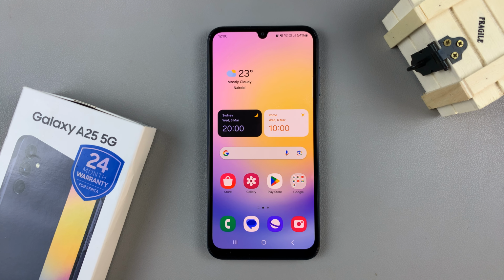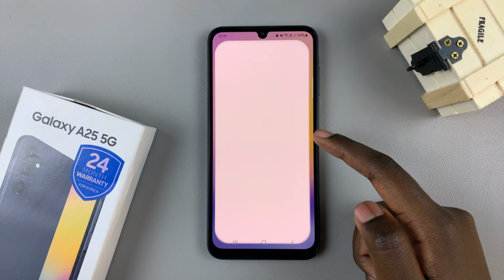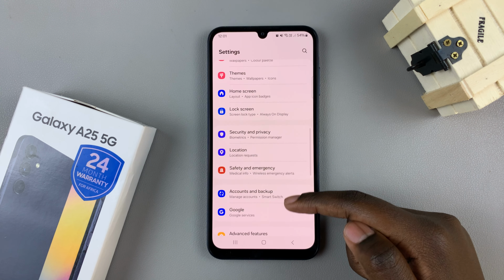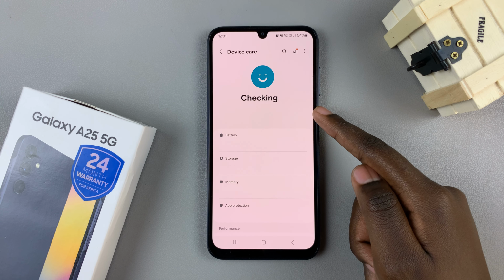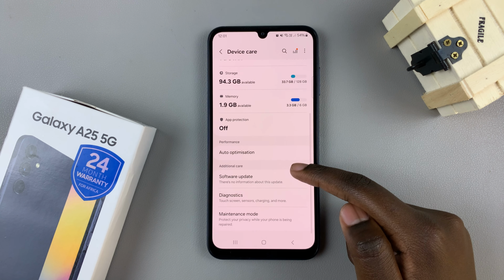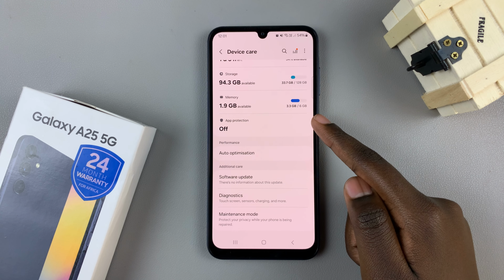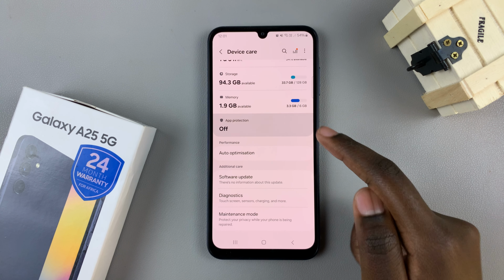In today's video, I'll be showing you how to turn on device protection and run an antivirus scan on the Samsung Galaxy A25 5G. So first, open the Settings app, then scroll and select Device Care. From here, look for the option App Protection and tap on it.